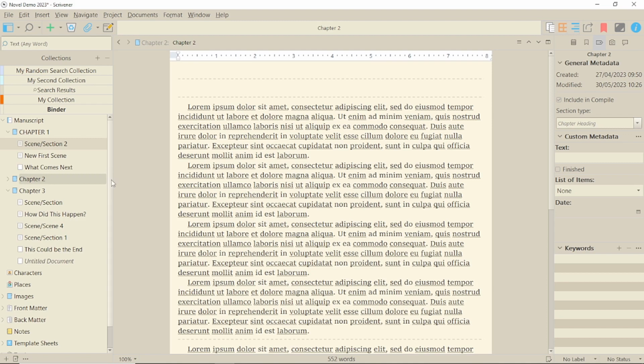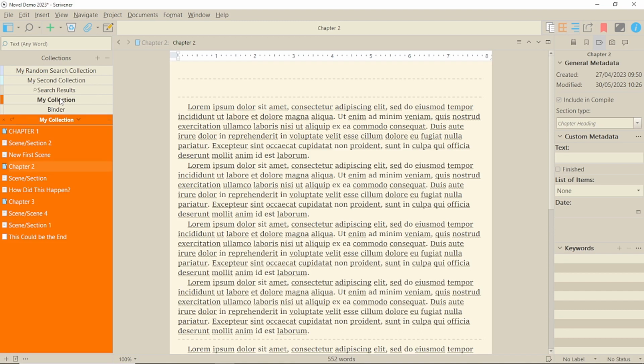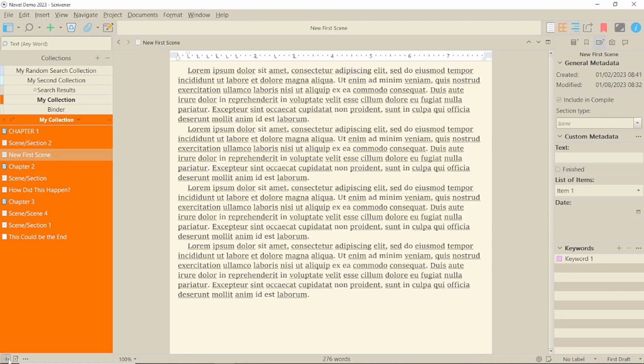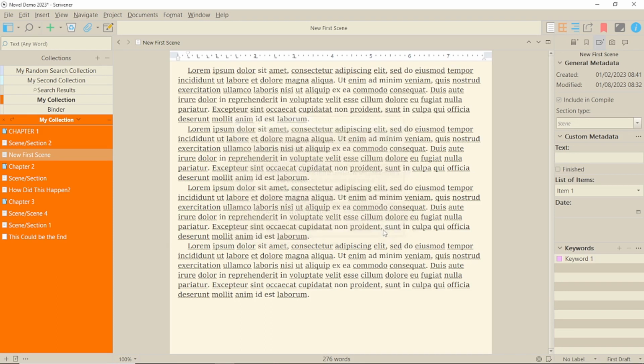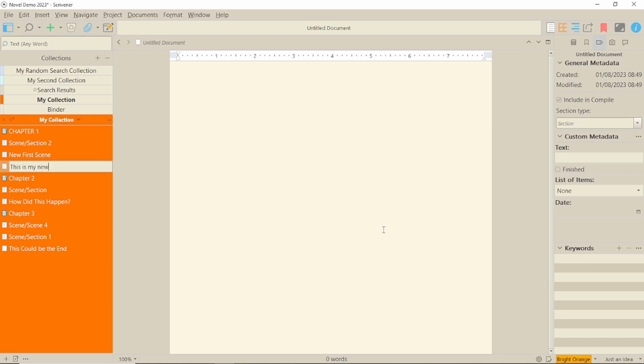Adding documents whilst in a collection is a little more complicated because the collection isn't the same as the binder, so Scrivener doesn't know where to put it. What happens is that it appears in a folder at the bottom of the binder above the trash. You will be advised of this. You'll then have to move it to its correct place.